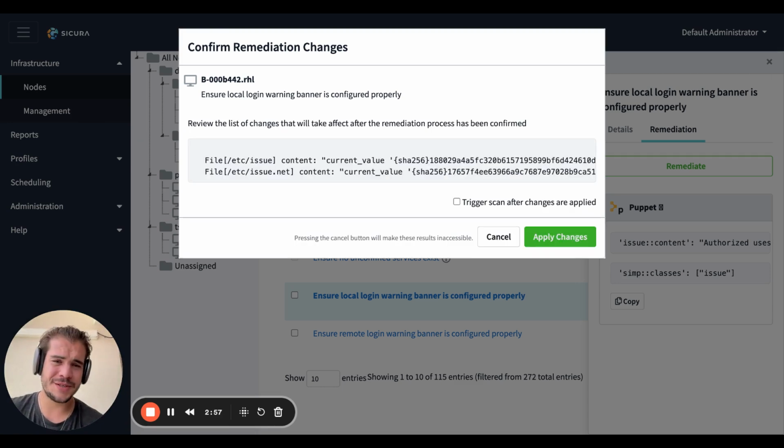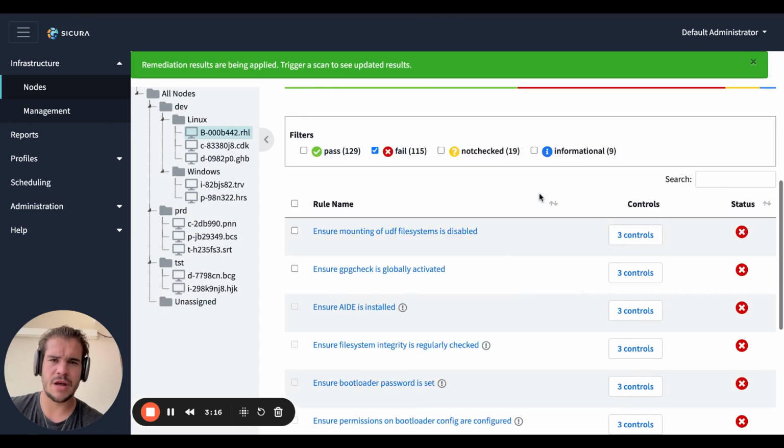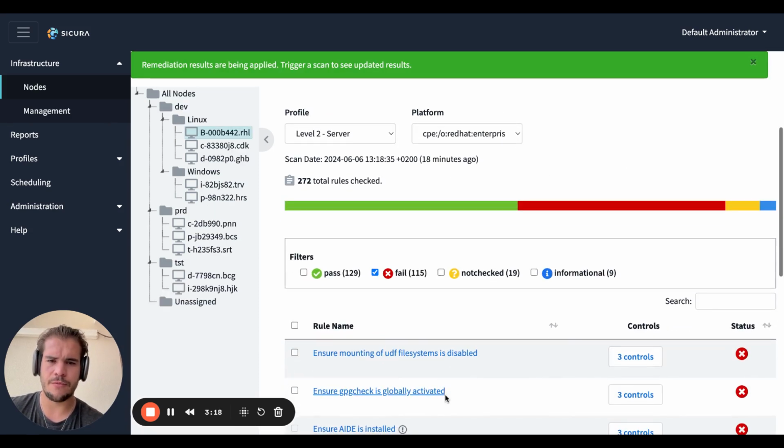Okay, so that process takes about a minute or two, but we did a little bit of demo magic. So we can see the changes that would need to happen. A couple file changes. So I'm going to go ahead and actually trigger a scan so that once these changes are applied, we trigger a new scan, and we should see the results going from 115 failing to 114.